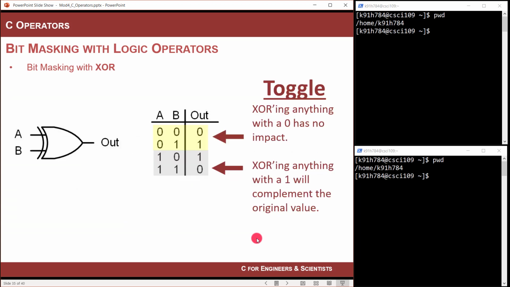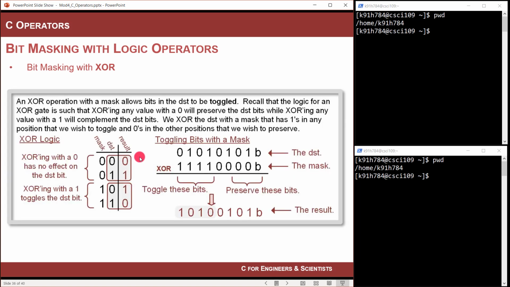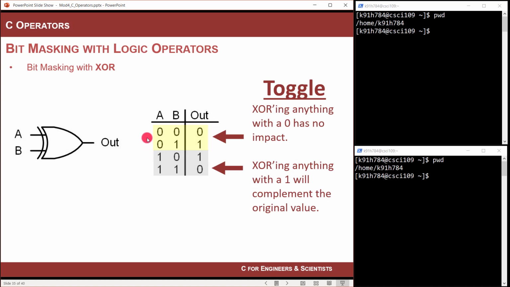Finally, we have a toggle. Toggle is where you can basically complement an individual bit by using an XOR operator. Okay, so same thing. Here's the truth table for an XOR, 0, 1, 1, 0. Notice that if you XOR anything, we're looking at A now, with a 0, B passes to the output. So if B's a 0, the output's a 0, B's a 1, output's a 1. That means XORing something with a 0 preserves the bit.